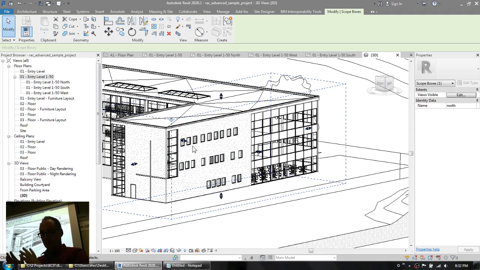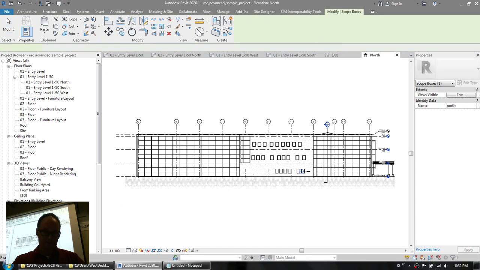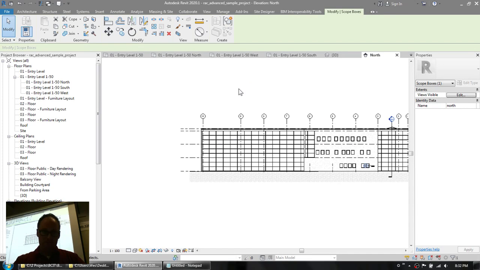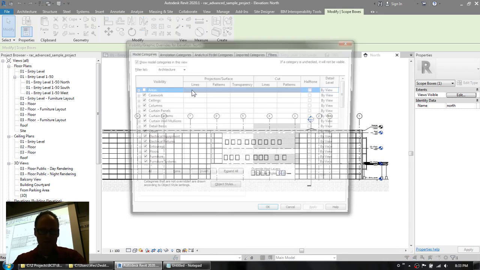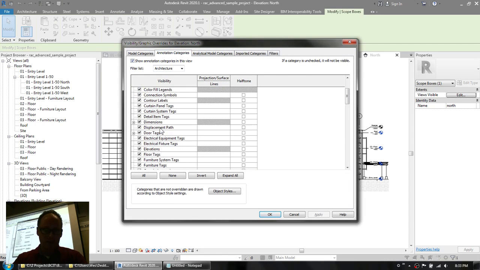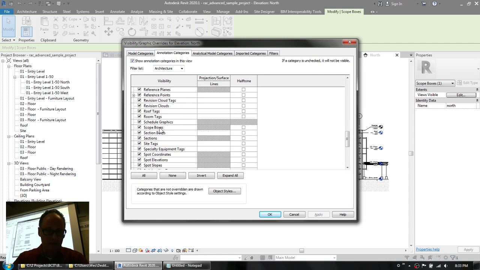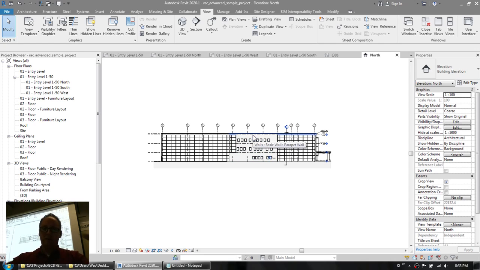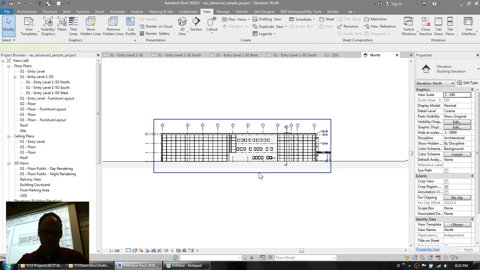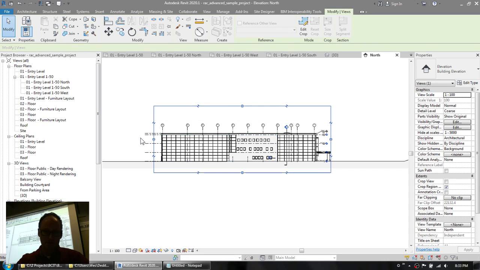So now let's look at what scope boxes can do. I'm going to go into the north elevation. And I guess the scope box isn't turned on in this view. Let's just see here. I think it's under the annotation categories here, scope boxes. No, it's on. It should be here. Not sure why it's not appearing. It might be that the scope box is larger than my crop for the view, so if I disable the crop, yeah, don't know. Not sure why I'm not seeing it.